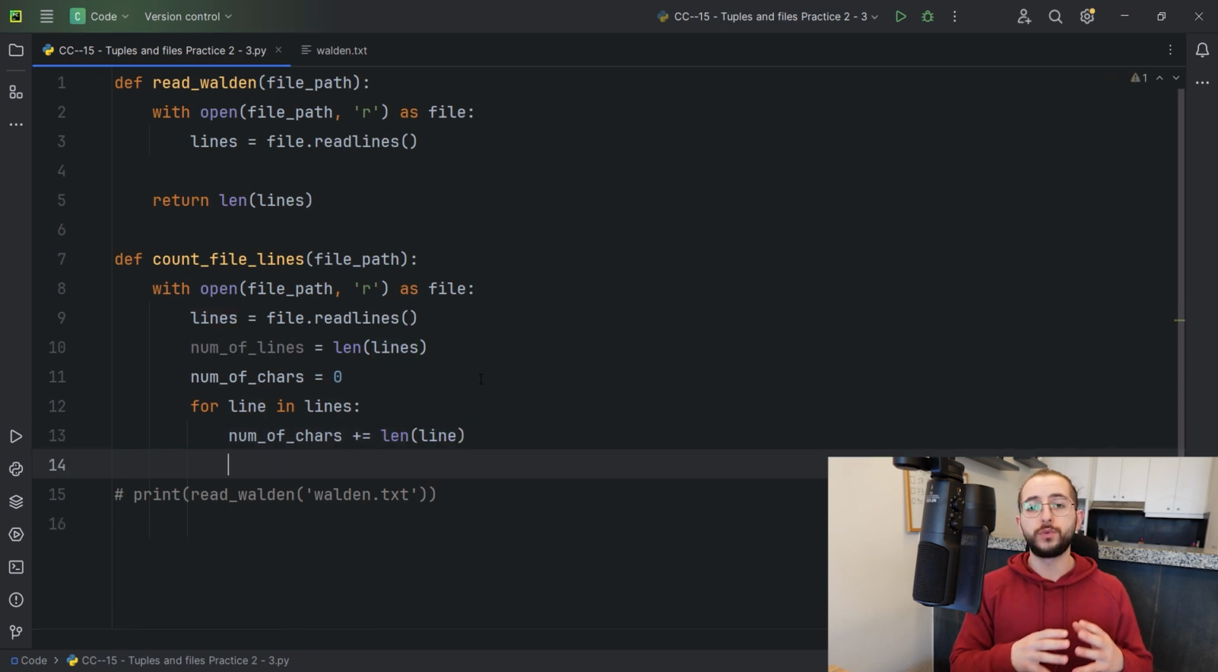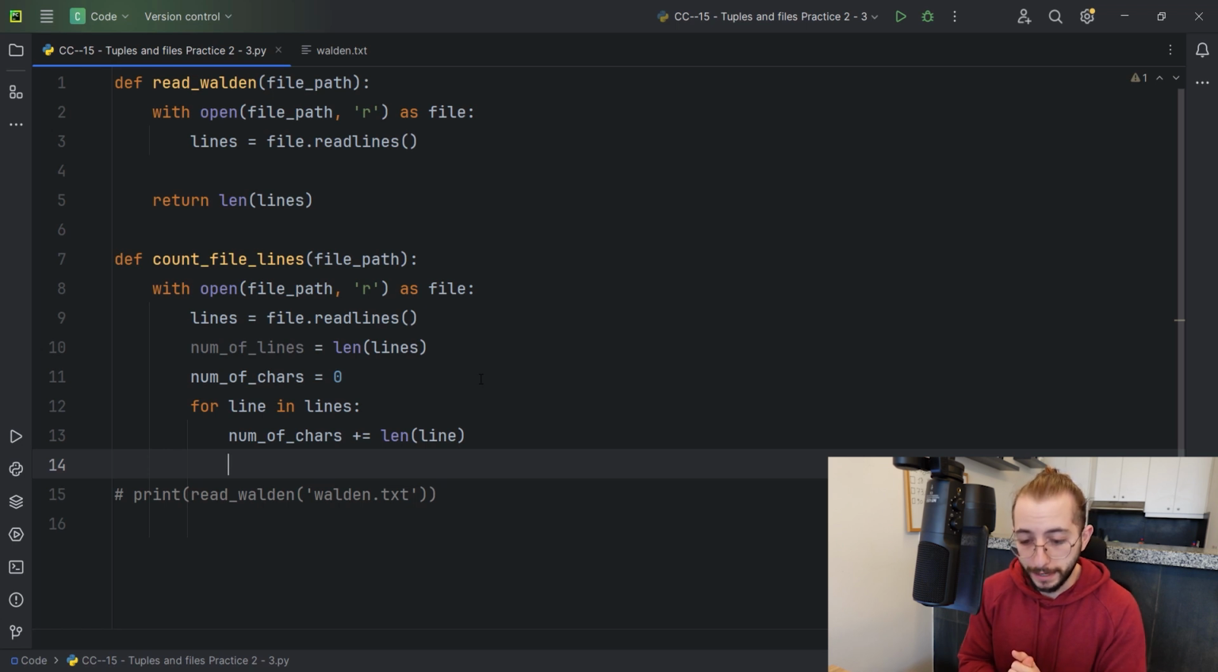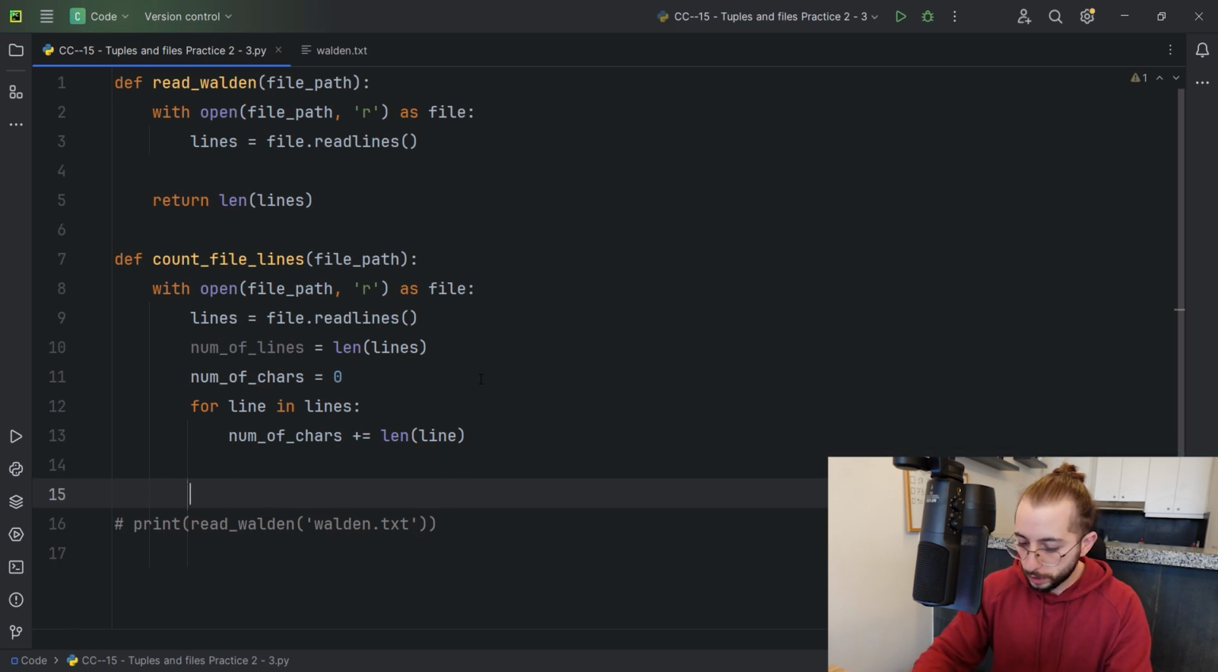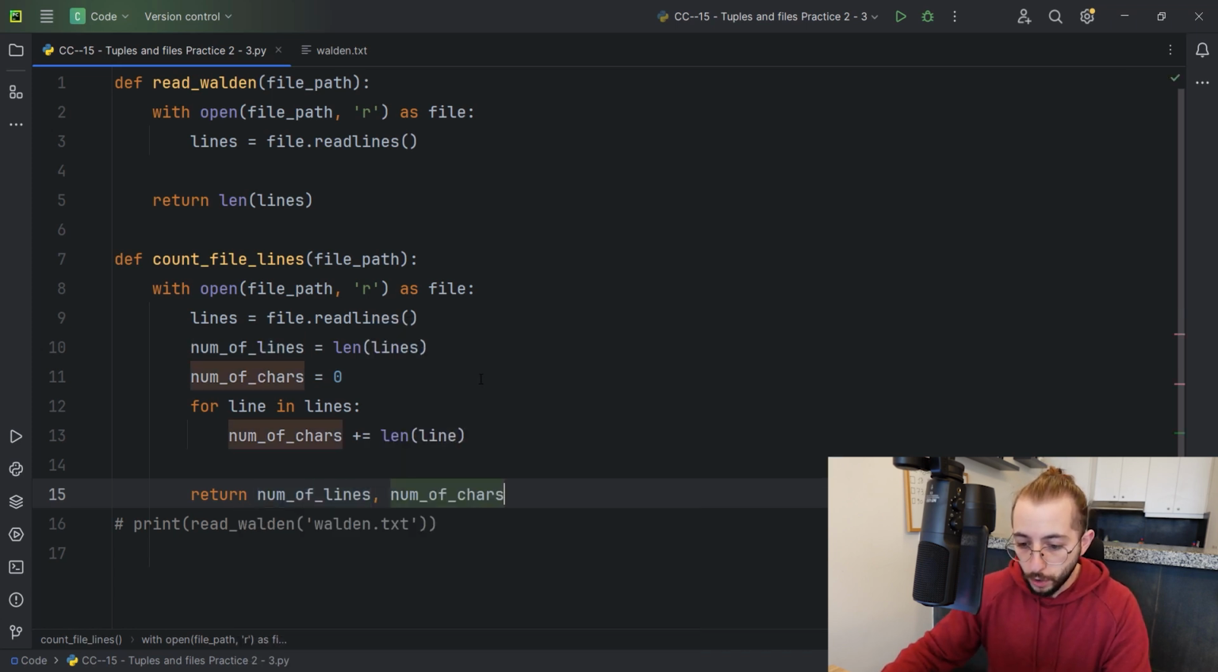So each individual element inside of my lines list is a line in itself, and it's a string, so I can count the number of characters using the length. And then at the end, what I do is I simply return the number of lines and the number of characters, and there we go.